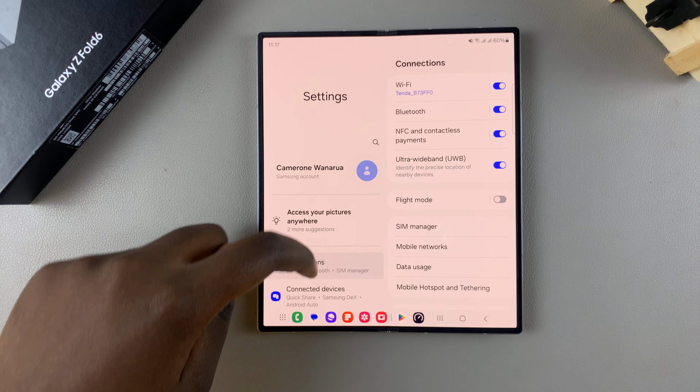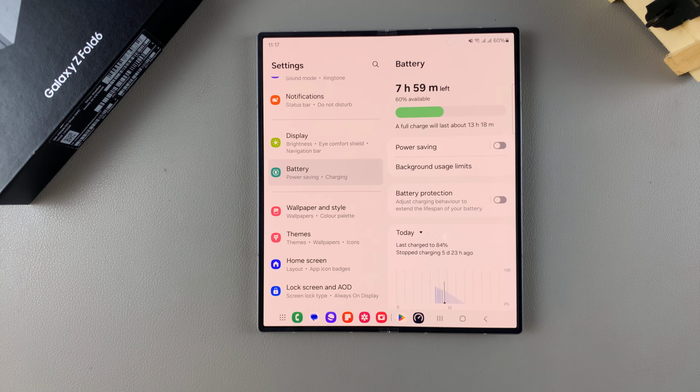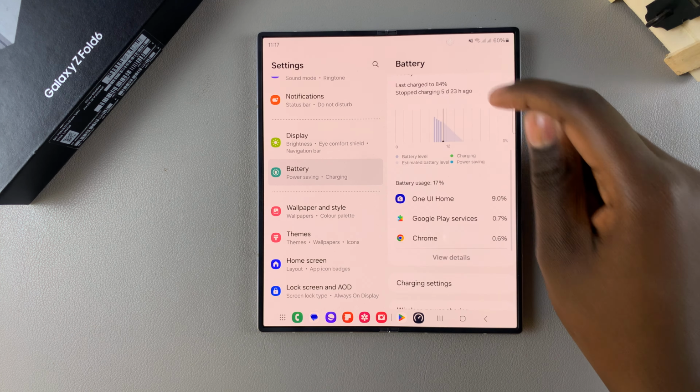And in settings, scroll and select battery. Under battery, you should see the option charging settings. Simply tap on it. Then from here, you should see fast wireless charging.